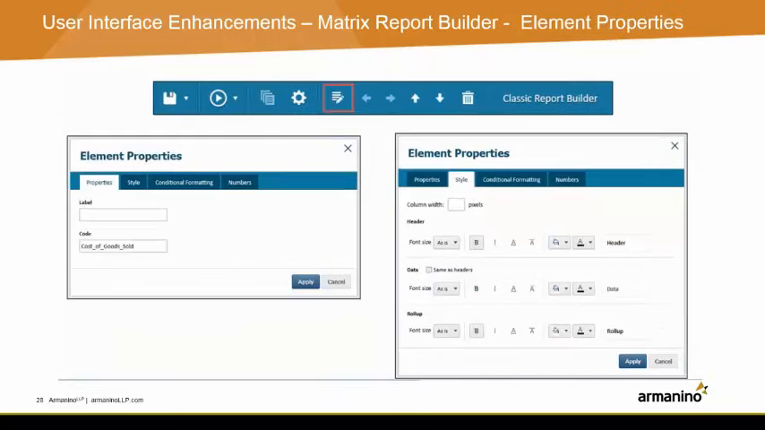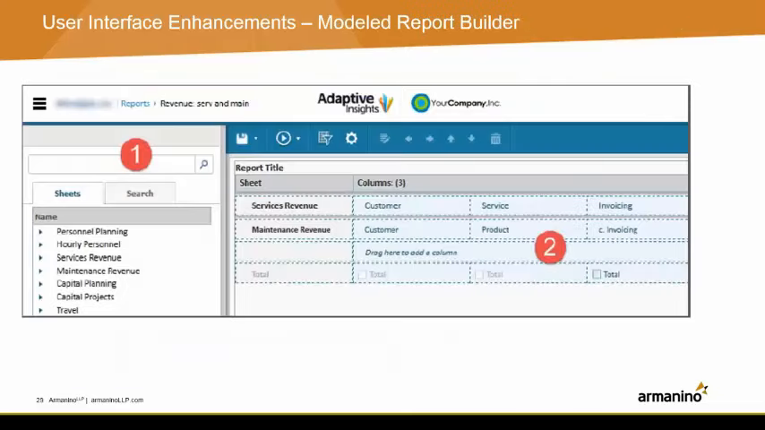Element properties are now available through a new icon at the top where you can define the individual elements added to the design screen. Note that column element display settings override the report settings, while row element display settings will override the column settings. Now let's take a look at modeled reports. Modeled reports now utilize a two-pane builder where elements can be dropped onto the design screen in a similar fashion to the previous builder. A total row will appear as a selection option if the column can actually be totaled.